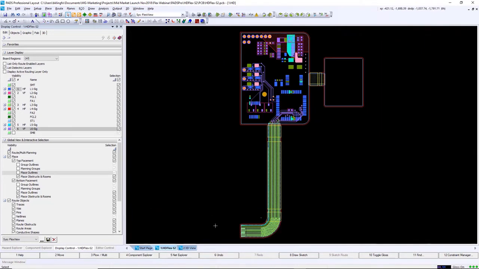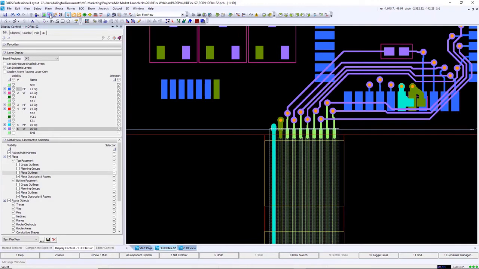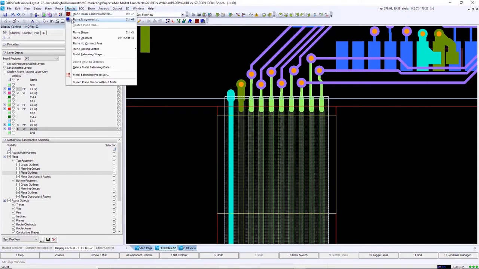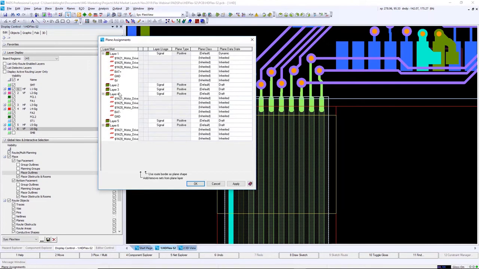Now that we've done some routing, let's go ahead and work on the plane areas on this design. Earlier, we created a plane area specifically for this flex. But for the remainder of the design, we're just going to use the route border. To do this, we can go to the Planes menu, Plane Assignments. From this dialog box, we can assign what layers are going to be plane layers and what nets are going to be assigned to those individual layers.